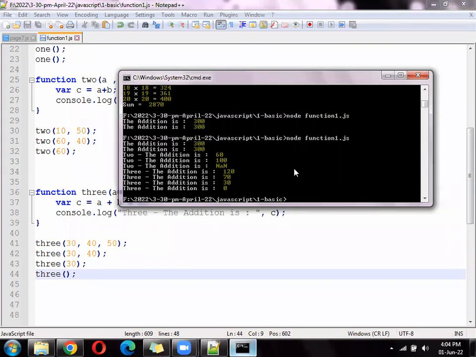See: 120, 70, 30 and then 0. In one place NaN is coming because you have not passed anything. This way you can write the function with input, without input, with parameter, without parameter.